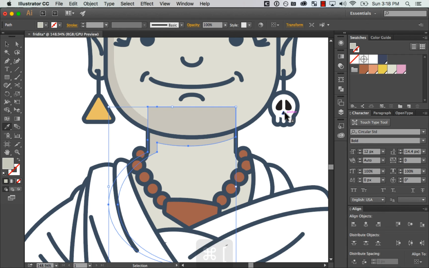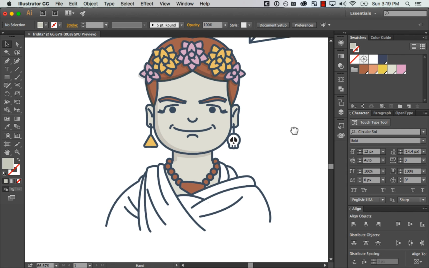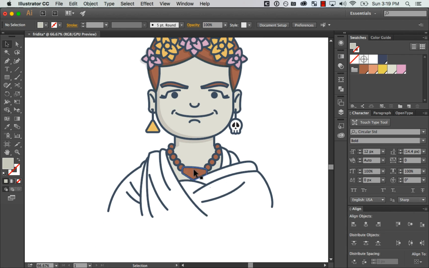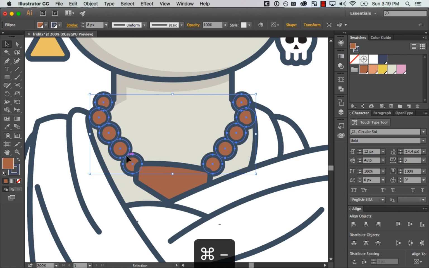So I'm pressing Command left bracket until it's behind. There you go. So now it's behind her chin and on her neck. That's perfect. What else? I think we got it. Something else that we can do is add shadow here. So let's go ahead and do that.